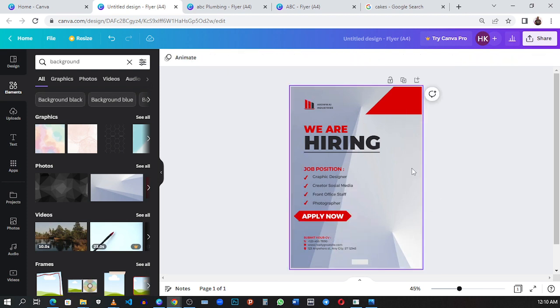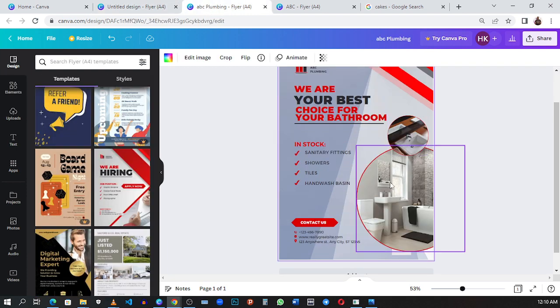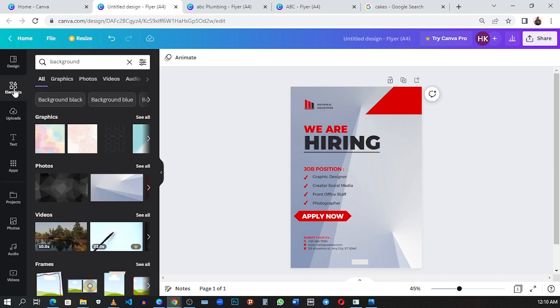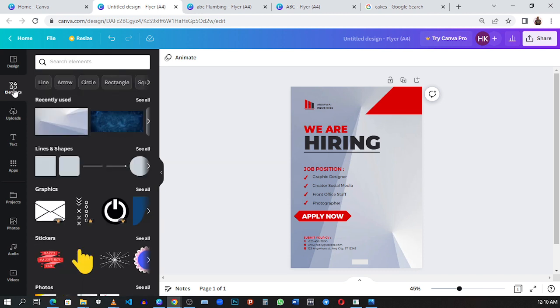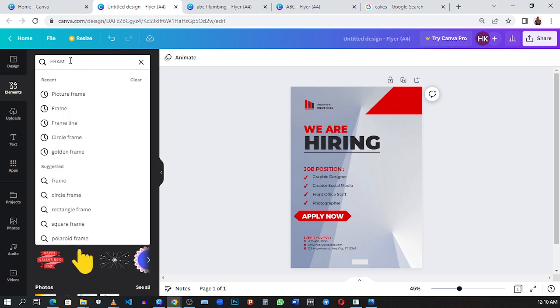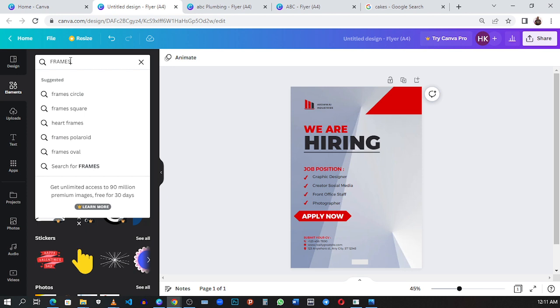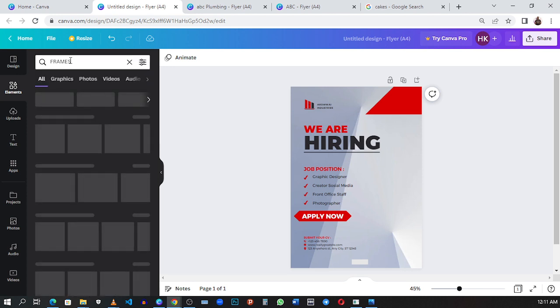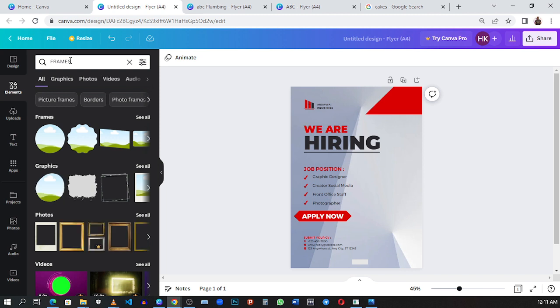So now I have some round pictures. You come to the element, you click the element to go back. I have recently used them, but I'll not pick it from my recently used, so I'll show you how to do it. Look for, type for frames. Sorry, my caps lock is on. You don't really need to type in caps, just type frames. And then all the frames will come. Look for the round, not this, but the perfect round frame.